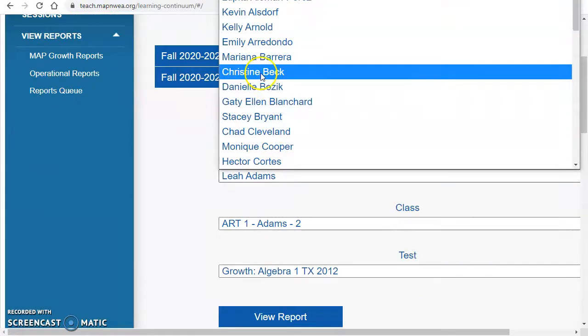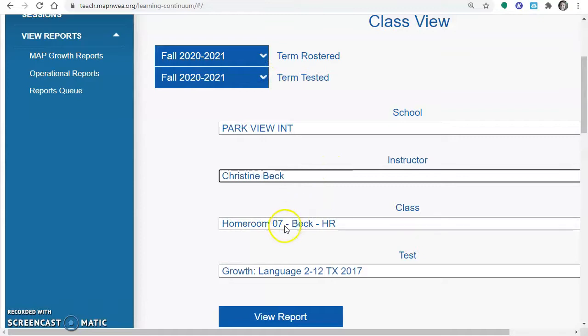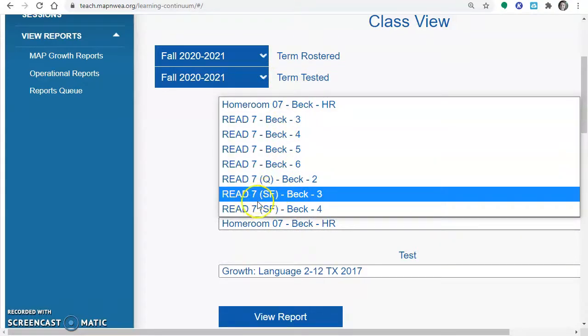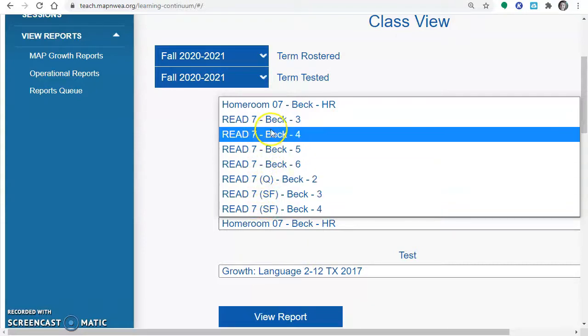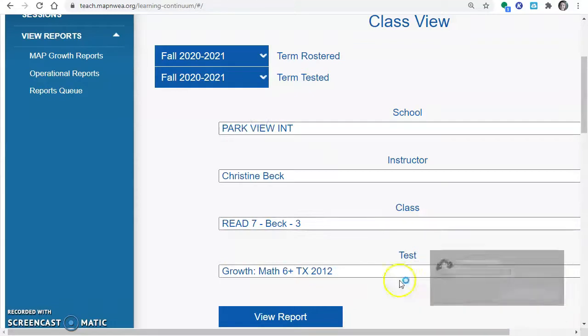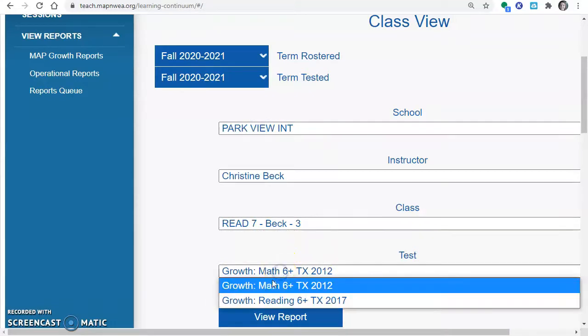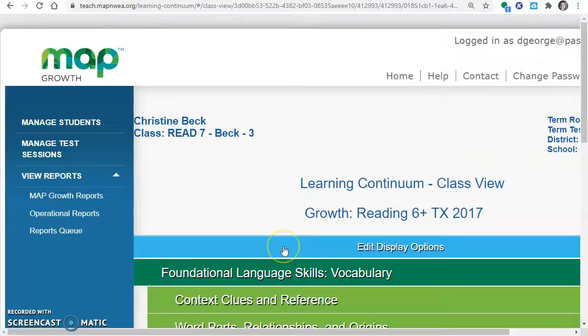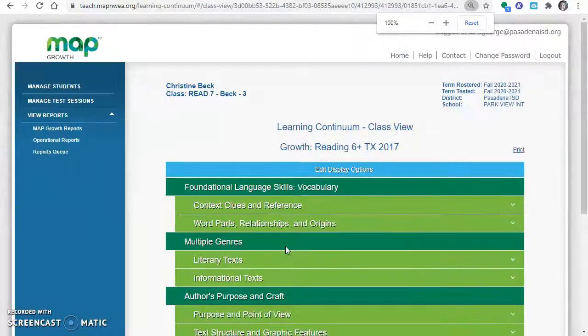I'm going to pick Miss Beck because she's one of my reading teachers. It has to be by class period, and you can see your SPED students are separate. She has her pre-AP class. For now, I'm just going to choose her third period. And then which test. I'm going to choose reading, and then I'm going to click on View Report. Sorry, I'm zoomed in because I was doing something.